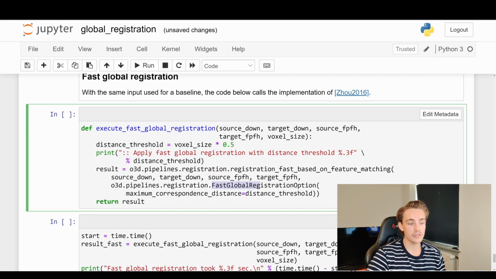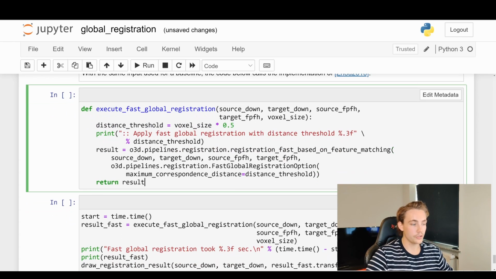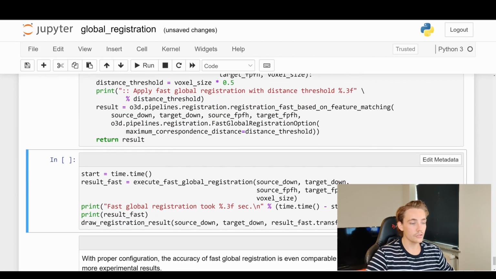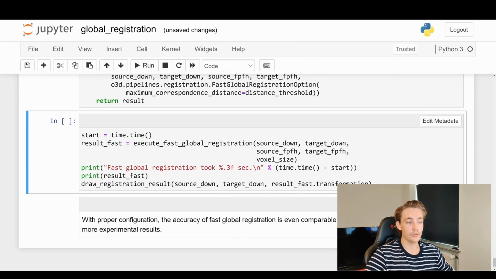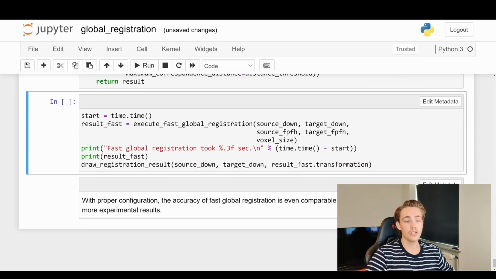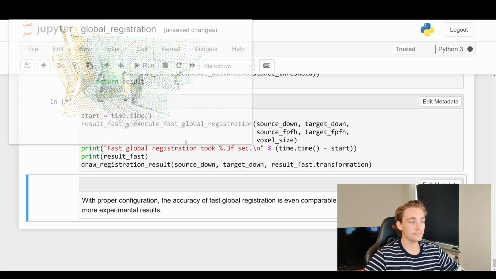Now we're just calling the fast global registration option, and then we specify the maximum correspondence distance, and that will just be the distance threshold. So it'll be the same distance threshold as in the other algorithm, because we'd like to compare all the algorithms together. We're returning the results. I'll just run the block of code. Down here, we're just going to call this function, time this function, and then draw the results.